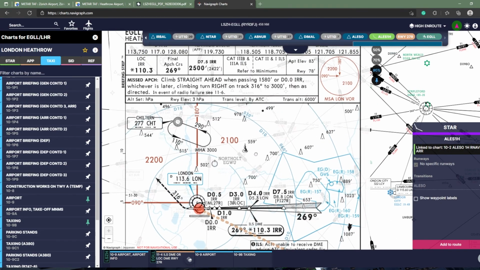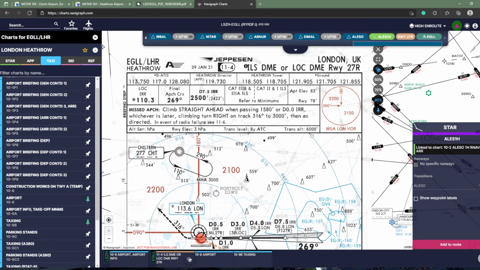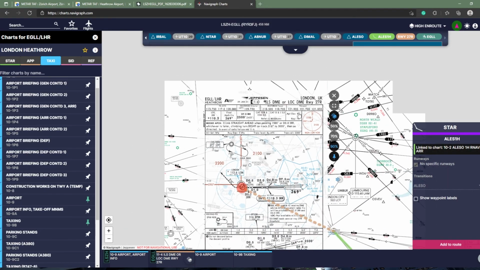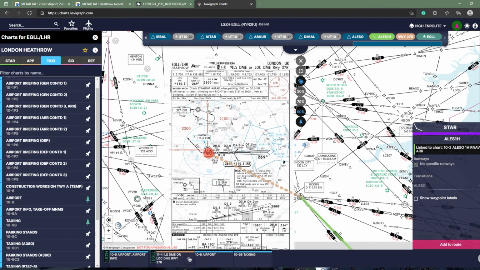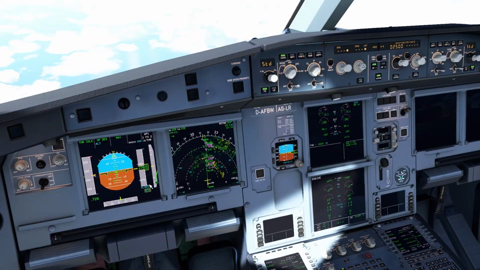Now, is there anything? Now, no. Actually, transition altitude, as I mentioned before, 6,000 feet, and runway altitude according to sea level 78, and that's all I think. And now we can get inside of the aircraft. Okay, descent starting.